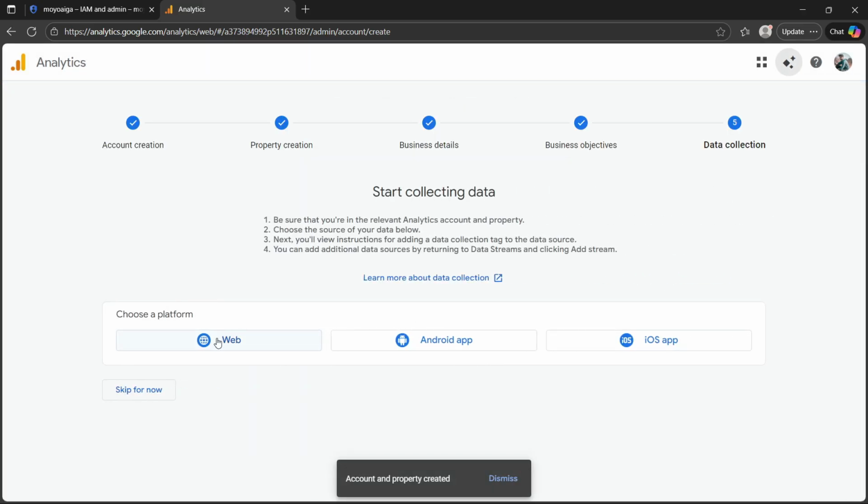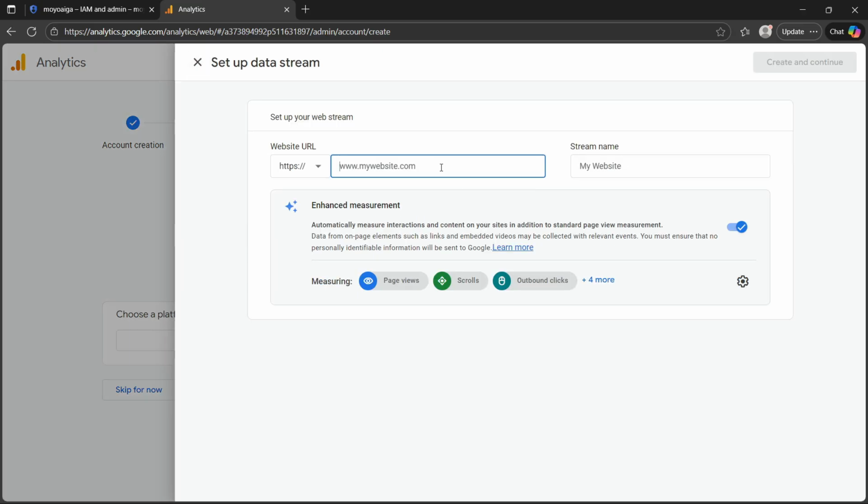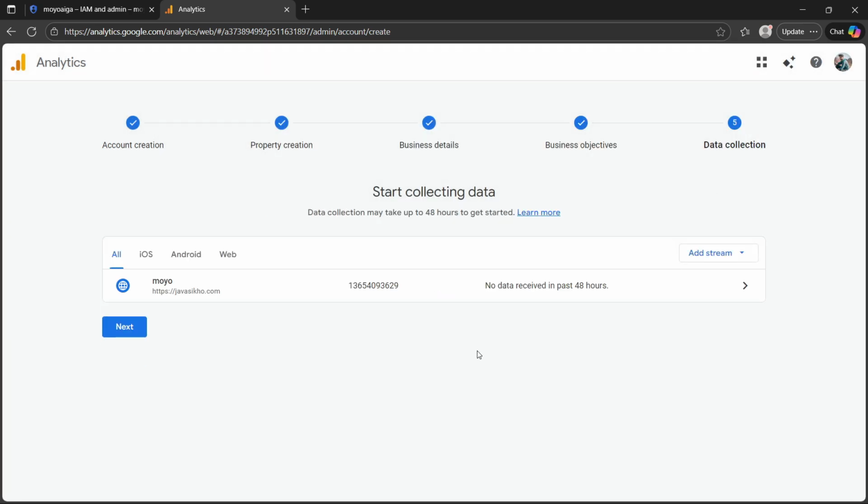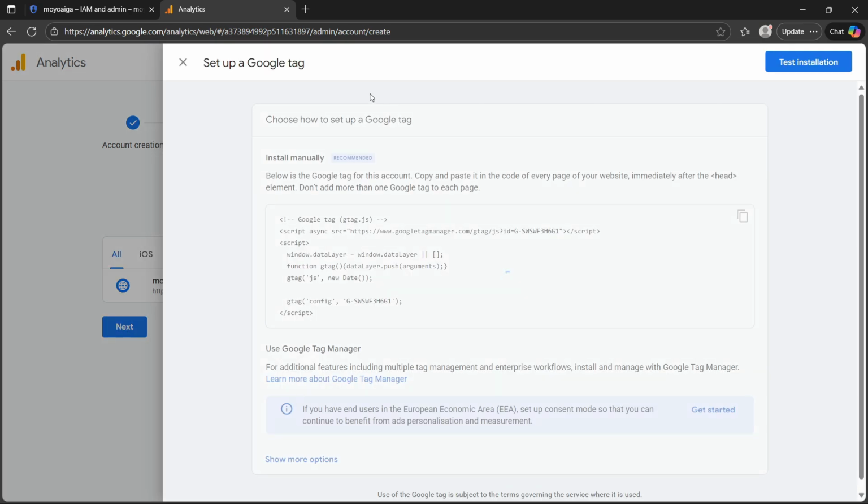Now simply select web here because we are creating Google Analytics credentials for web. So simply click here web, and now you have to write your domain. I'm going to write javaseco.com. You have to write your front end URL. Stream name is Moyo. Then click on create and continue. Make sure that you have selected HTTPS, not HTTP. Create and continue. Now wait for a few seconds and this screen will pop up.